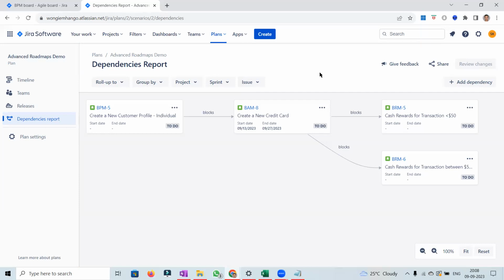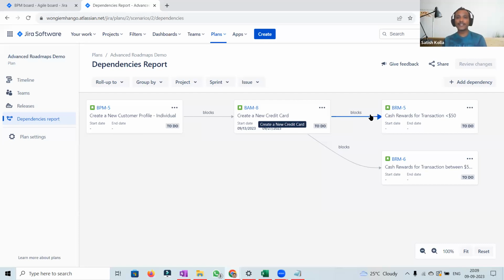I have a question, Satish. Here, how to identify which is incoming and which is outgoing dependency? So the way the arrows are showing, right? First this needs to be done. Only then the create new credit card will be done. Only when create new credit card is done, these two will be done. So the way the arrow is showing, that is the incoming and outgoing.